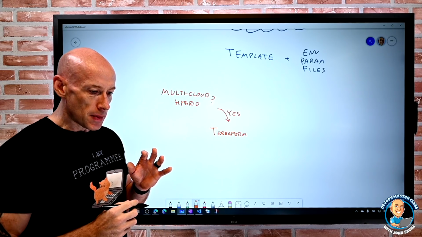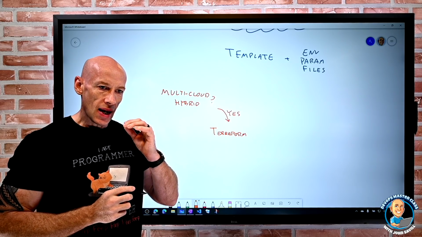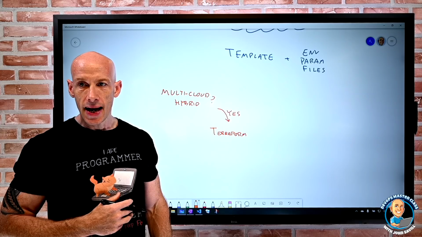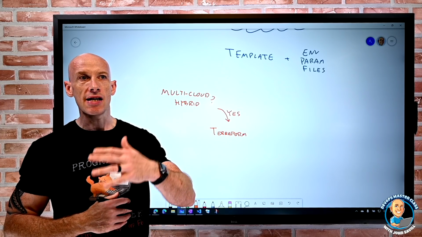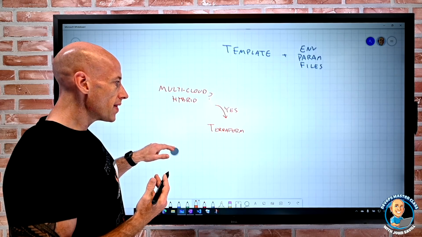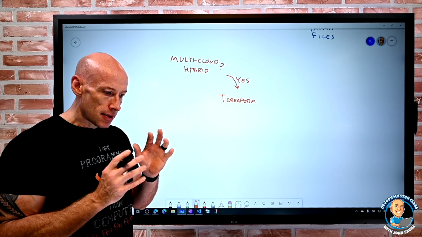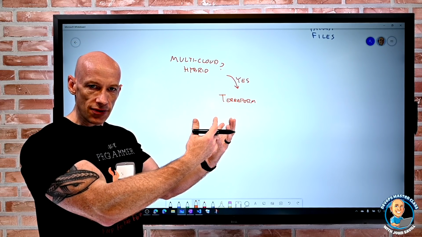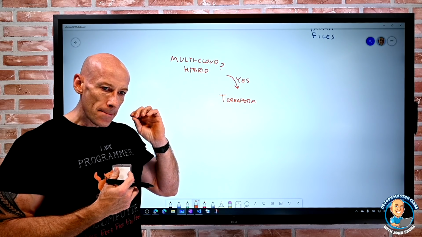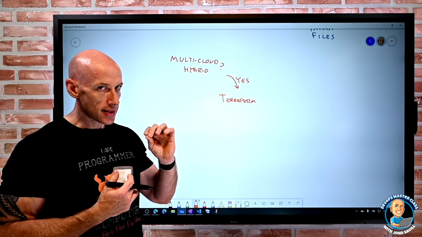So Terraform gives me this ability to have these providers for different environments. Hey, I can have a provider for Azure, for AWS, for Kubernetes, for VMware. And what this actually does is, this is declarative. I'm saying, hey, this is what I want to actually happen. It's a single syntax for this.